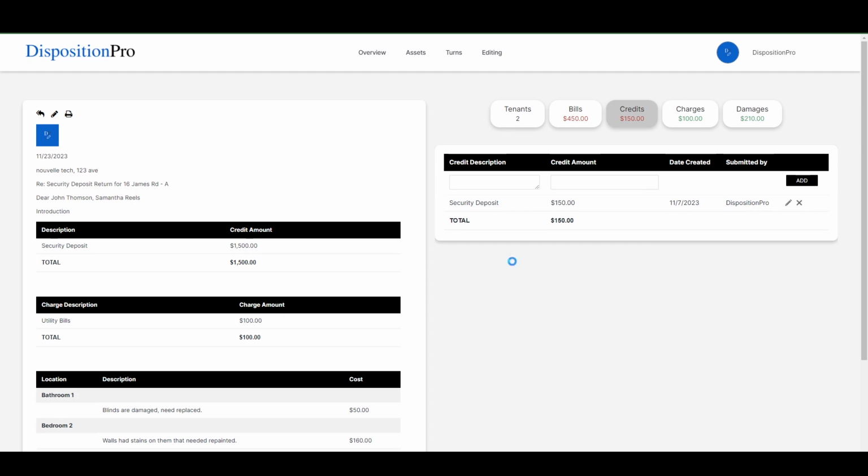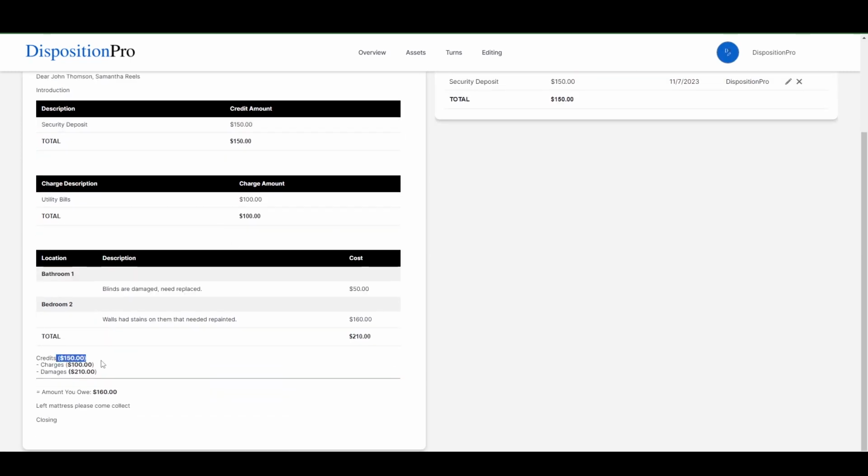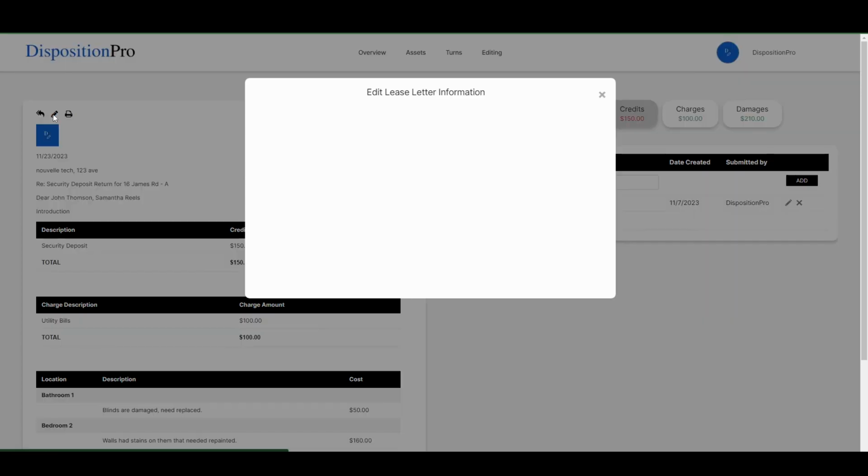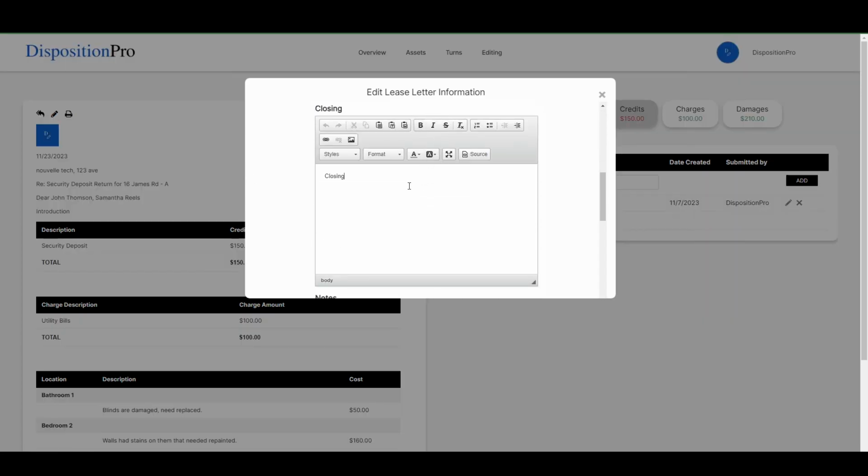And so to quickly showcase how that works, I'm going to go ahead and just change the security deposit to $150. And what you're going to see is now your credits is less than your charges and damages, and instead of this being amount that you're refunding them, it now says amount you owe, and this becomes a bill. And that's where you could go into here and really change the closing to say this is now a valid bill due on a particular date.